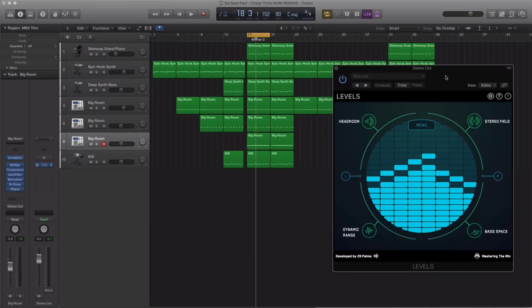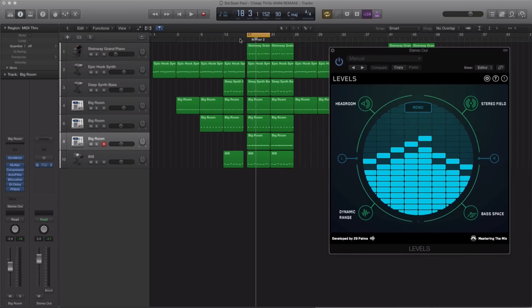Second step you're going to do is go to the loudest point in your track, and as I like to do, I'm going to go to my chorus because it's usually the craziest, and I'm going to let Levels listen to the chorus and see if there's any problematic areas.